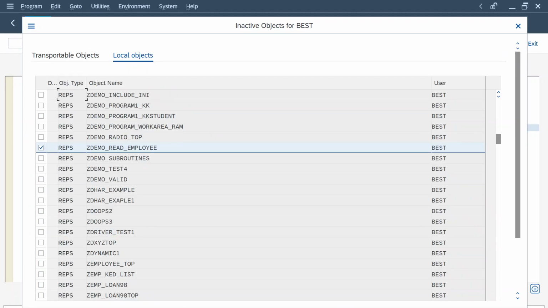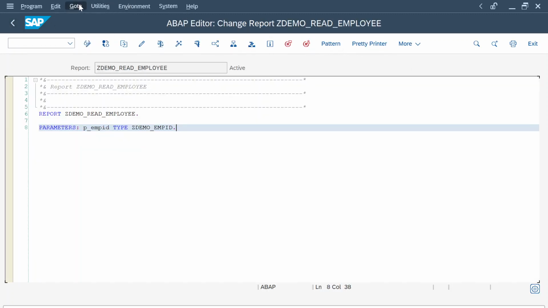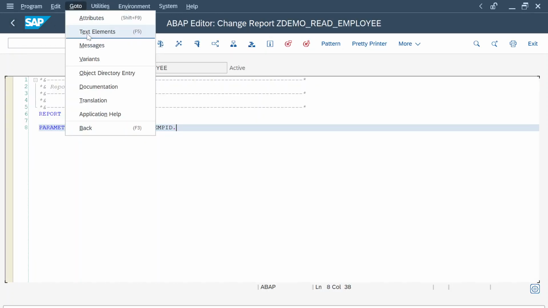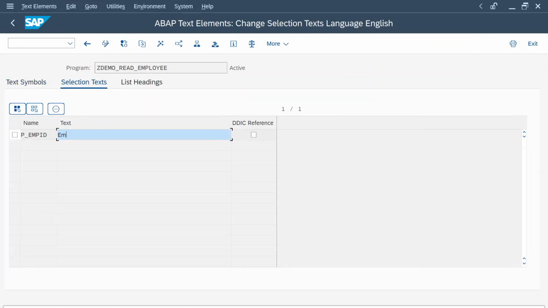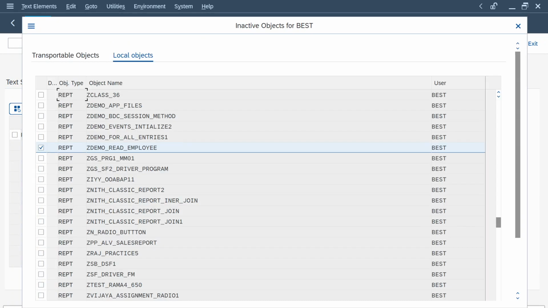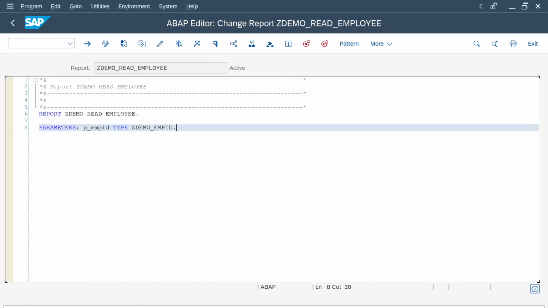Activate this and check whether that parameter is working or not. So the parameter is displaying here. What do we need to maintain? Label text for the parameter. How to maintain label text? Go to the Text menu, text elements, selection texts, maintain the label, employee ID. So parameters can accept a single value as input. It is similar to a variable. It can accept only a single value.